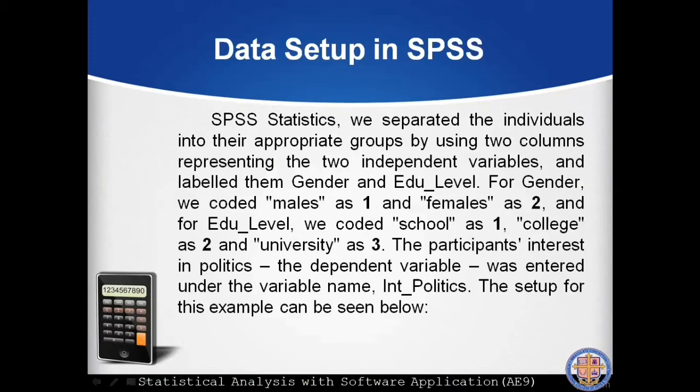Diba? Meron tayong first column dun, mga nakahilera: name, type, then values. I-set mo na 1 yung male, 2 yung female. Tapos, dun sa educational level, i-set mo na 1 yung school, 2 yung college, 3 yung university. Then, the participants' interest in politics, the DV, was entered under the variable name. Anything will do. Kung ano man yung gusto nyo ipangalan dun sa variable view.